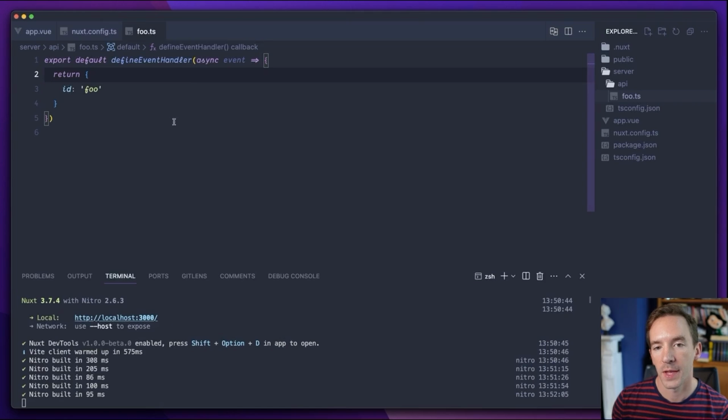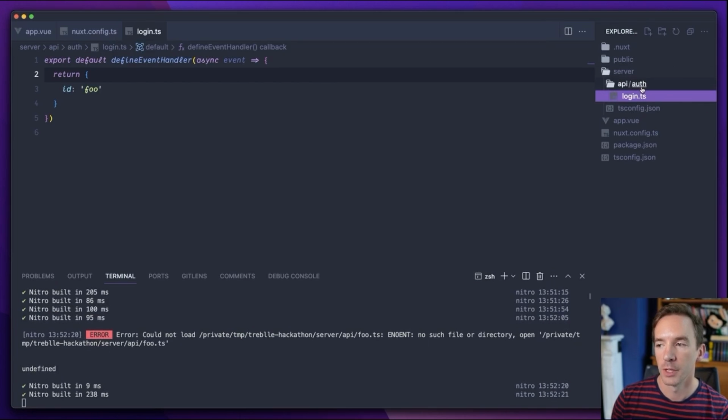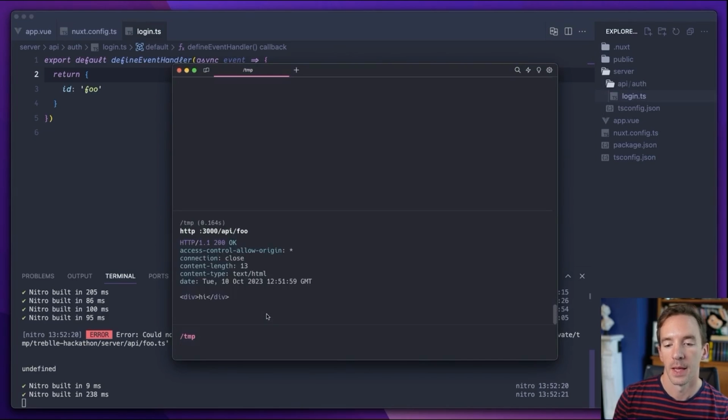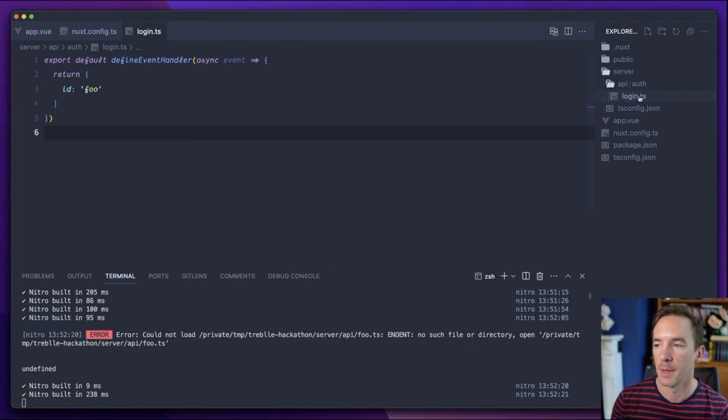So Nitro makes it very easy to get started, and any file in that server API directory is going to become a path with the same sort of pattern. So if I wanted, for example, to make this auth/login, then I just create a folder, auth, and then I just hit auth/login, and that is the route that's going to come back to me.